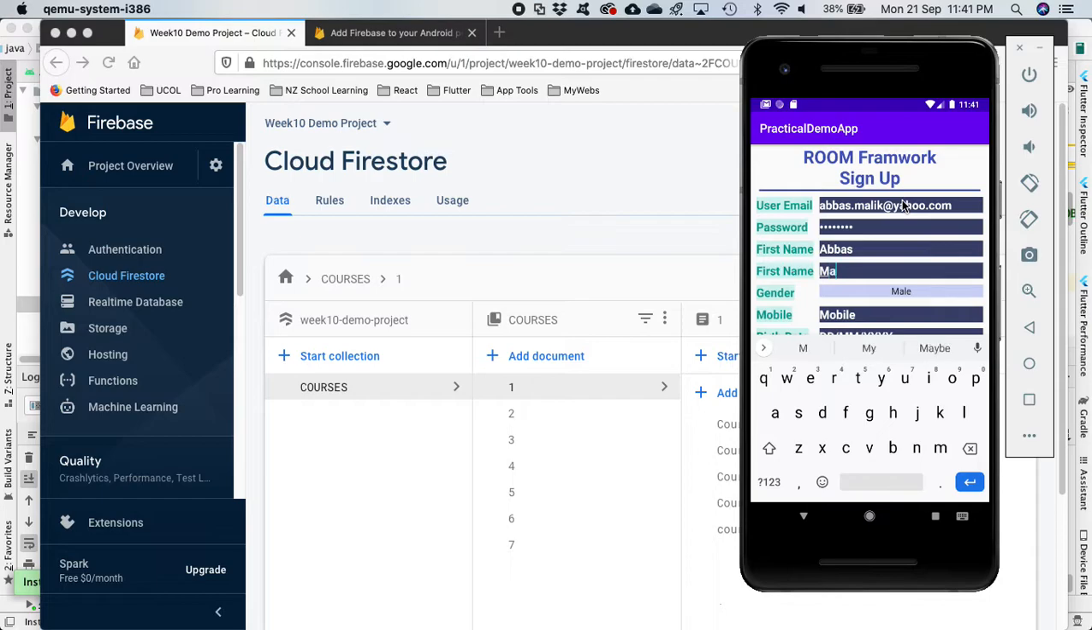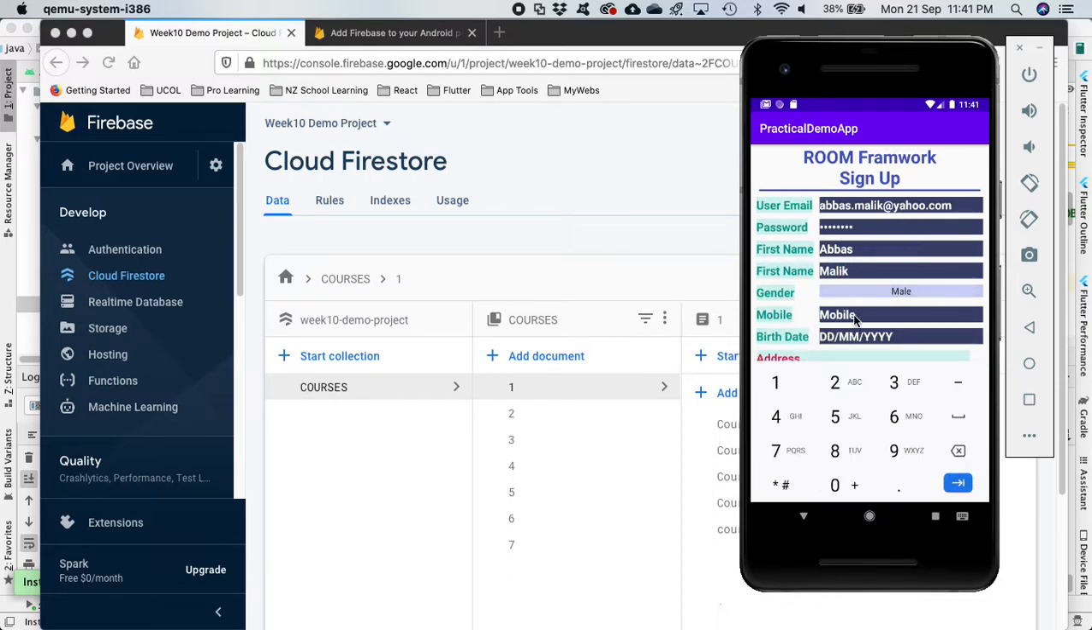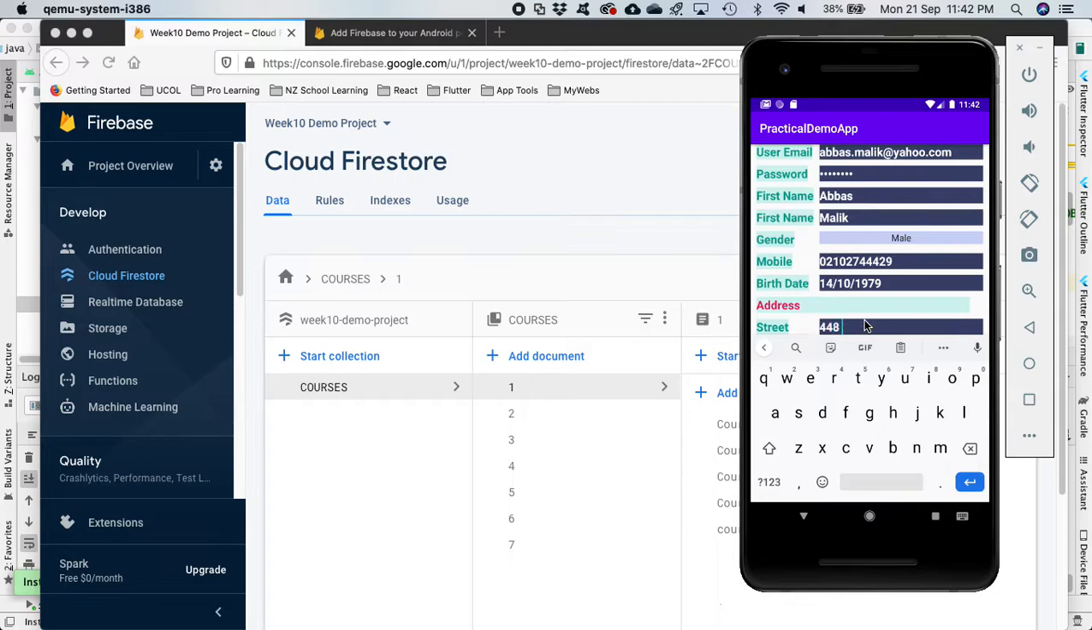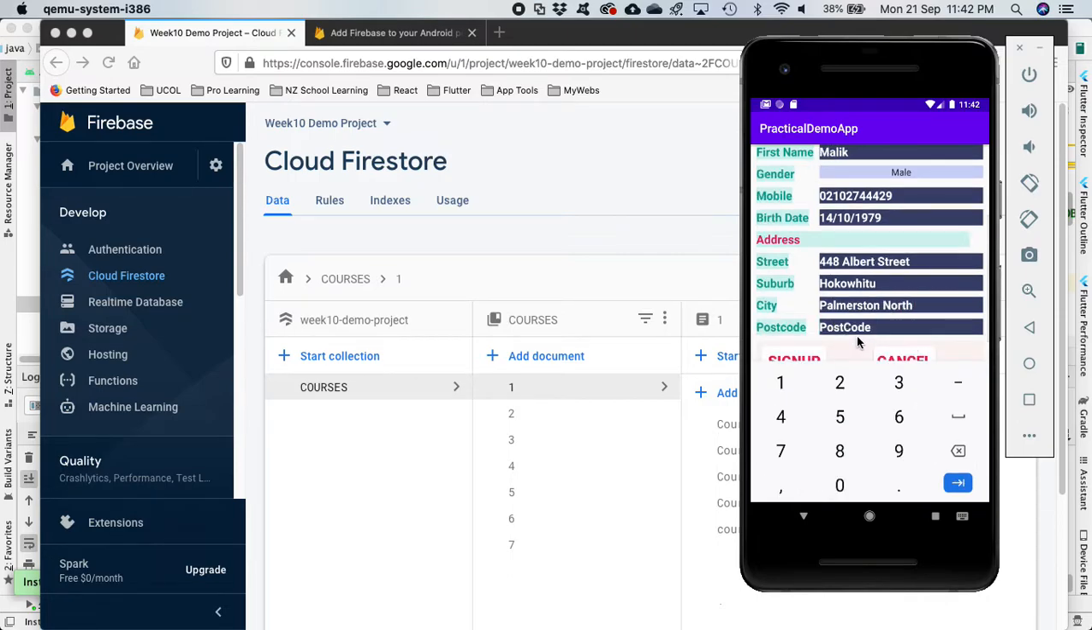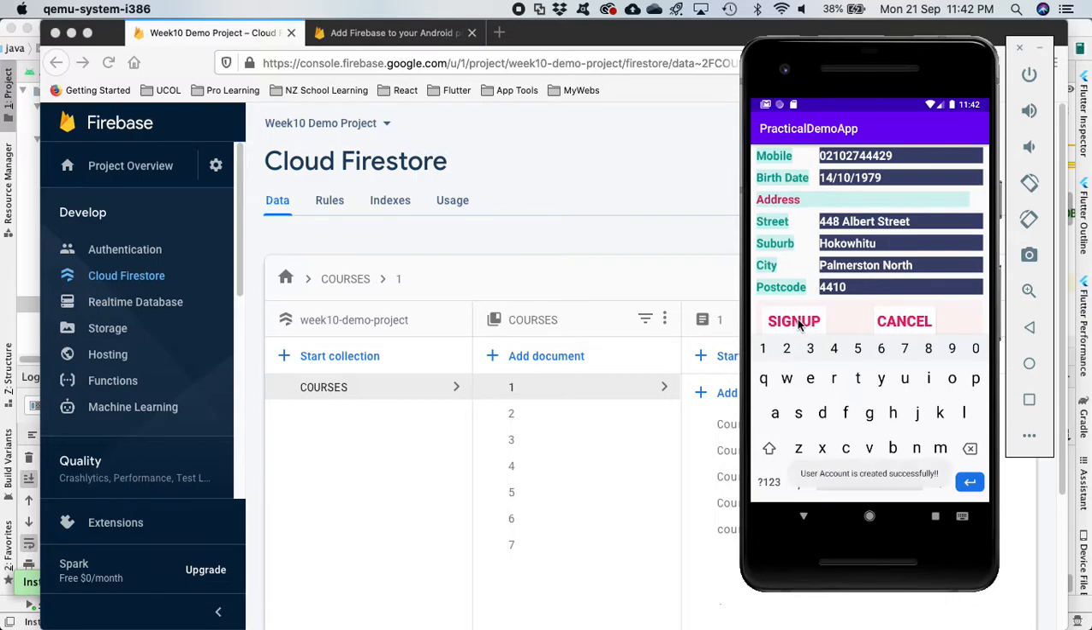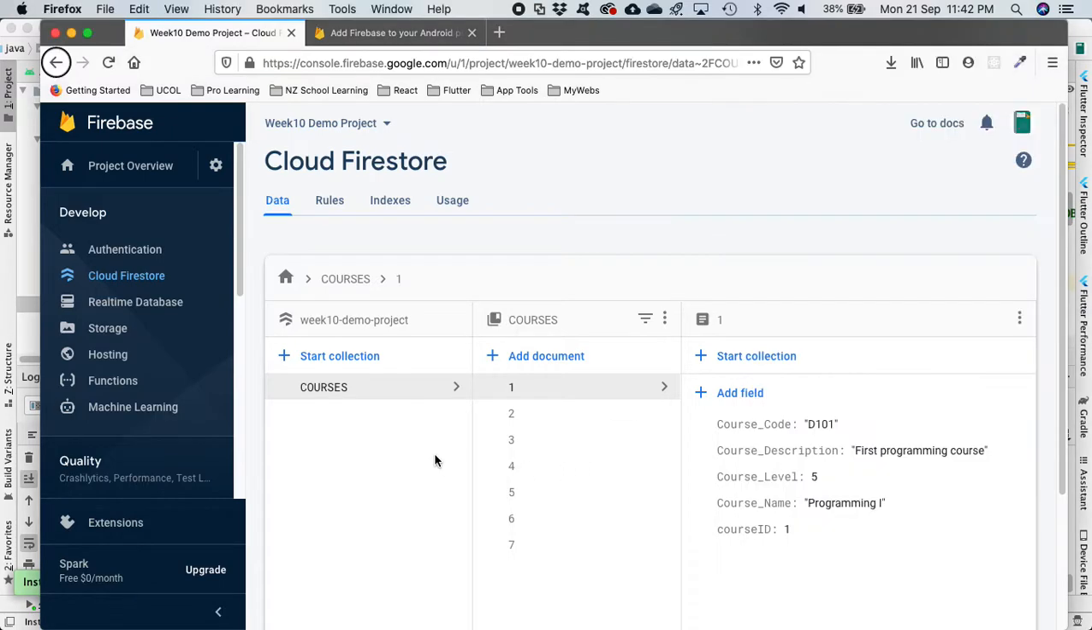Abbas Malik, phone number 41 47 444 9, date of birth 14 10 1979, 448 Albert Street, B2, Farmer Stone North, and then 4410, and then we say sign up. When we say sign up, it is successfully logged in, and then I click cancel. When I click cancel, does it come up? No. Let me refresh it and see whether it comes up or not.